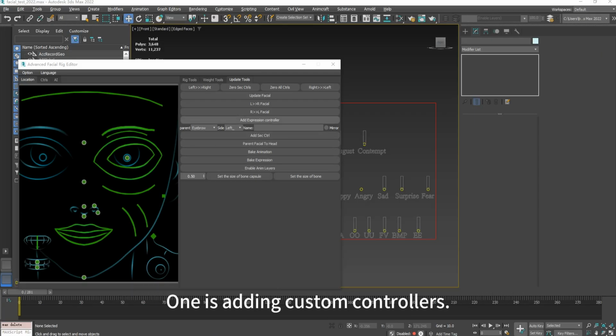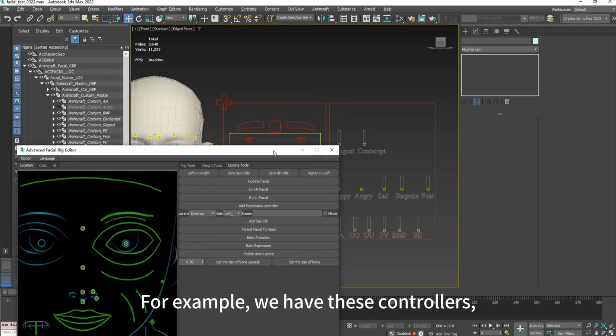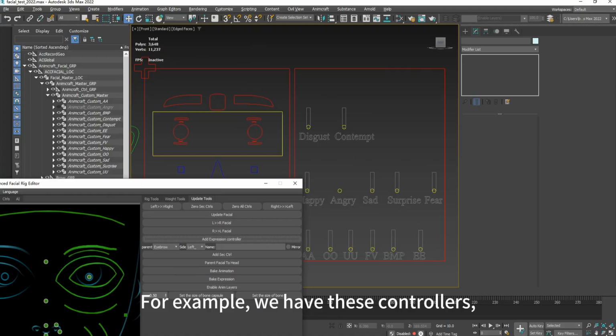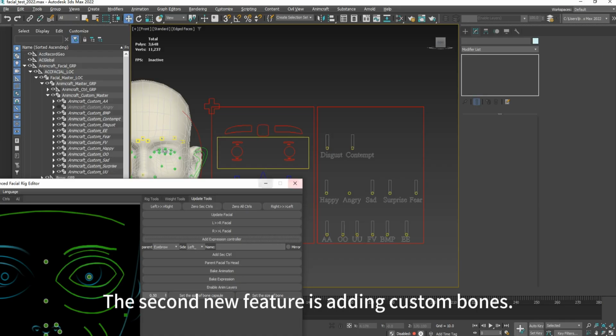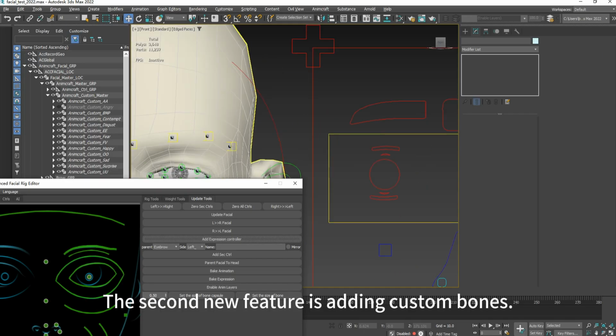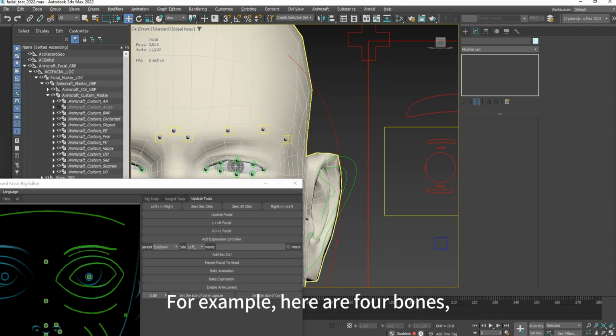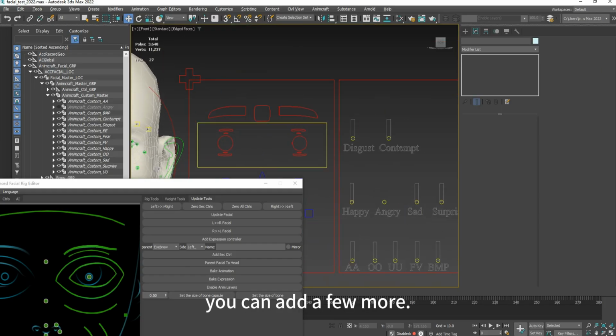One is adding custom controllers. For example, we have these controllers. But if you don't think it's enough, here, you can add a new custom one. Let me talk about the details shortly. The second new feature is adding custom bones. For example, here are 4 bones. If you don't think it's enough, you can add a few more.